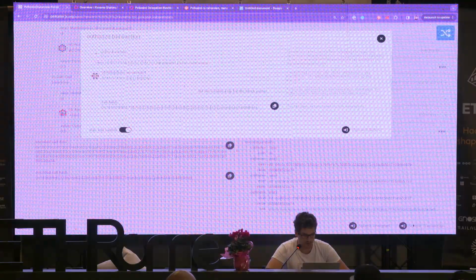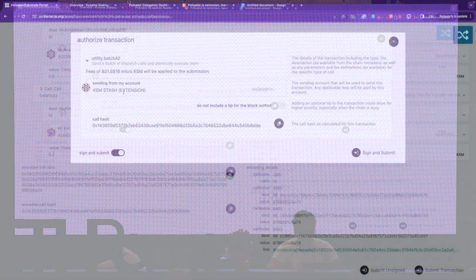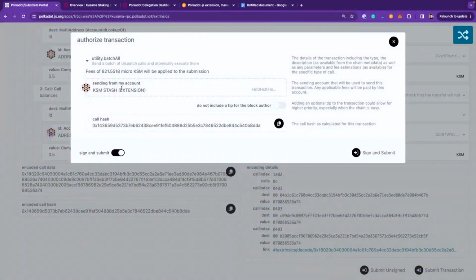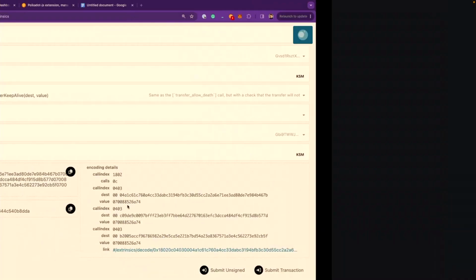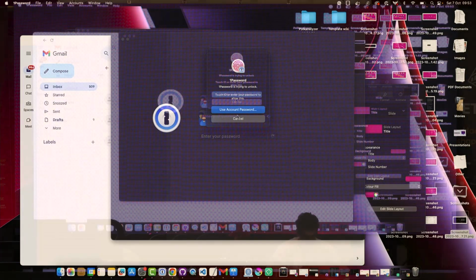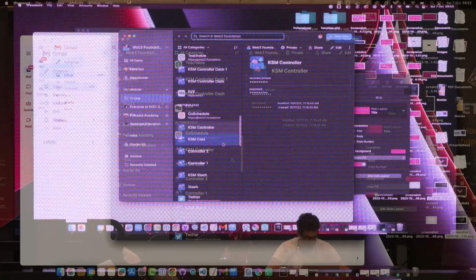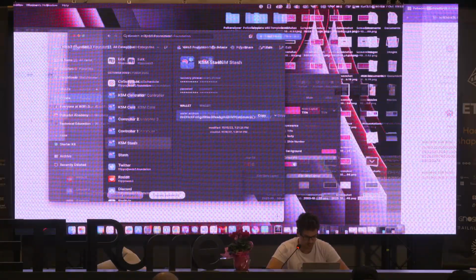So we can submit the transaction, then sign and submit. Here you can see we are sending from KSM stash. The fee is 800 micro KSM, and here I can sign using my account. Now here I don't remember the password. Here is KSM stash here.